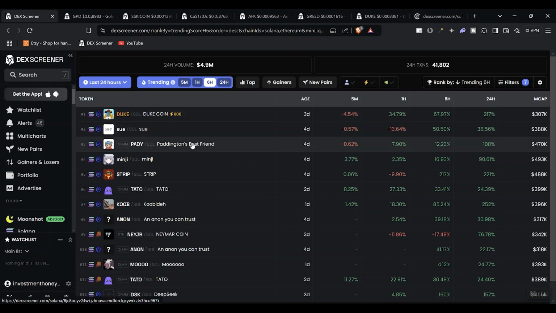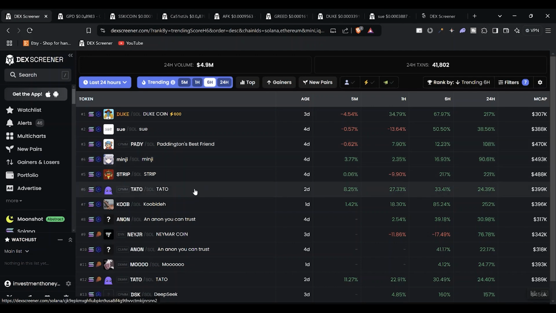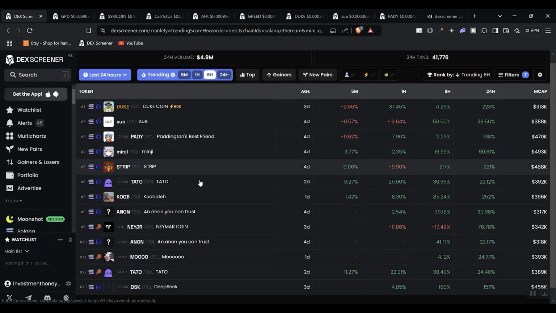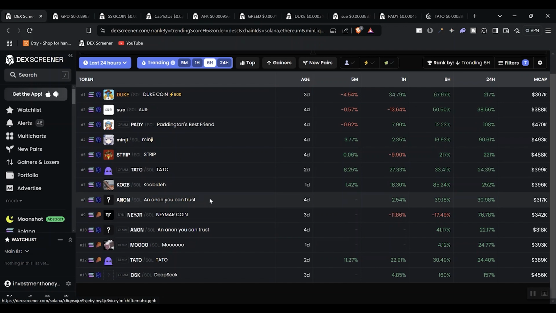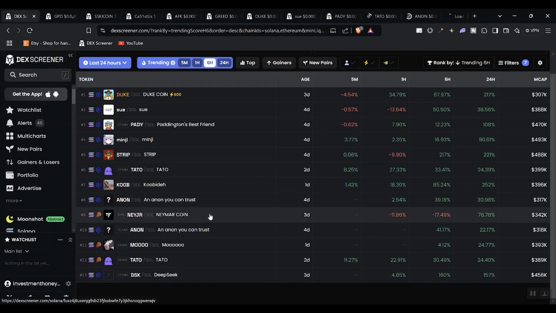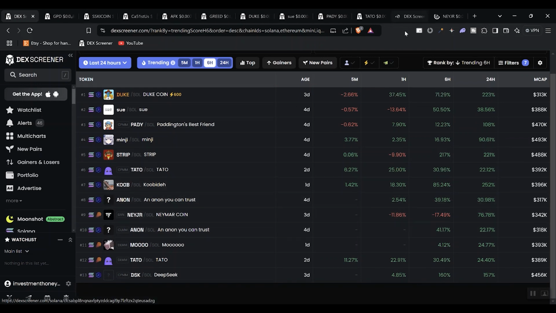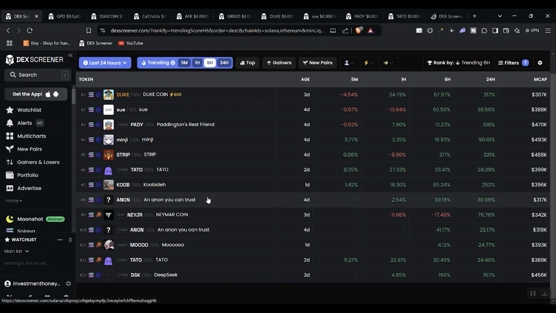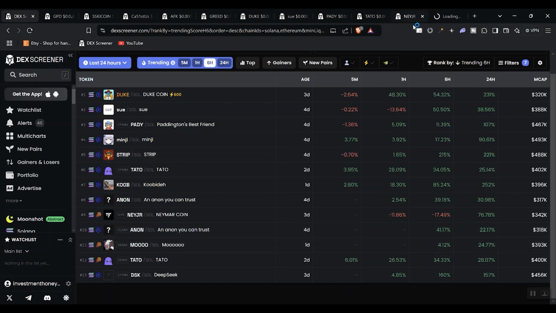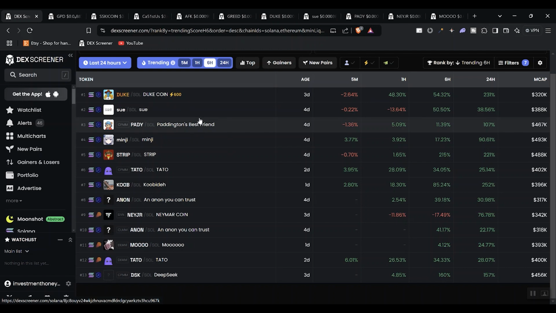Sue, we'll open this one up. Paddington's best friend, sure. Let's see here. Tato, don't know what that is, but looks interesting. Anon, anybody can trust. Okay, Neymar, sure. Oops, Anon, that one's a duplicate, so we're not messing with that. Moo, yep. And Tato is actually a duplicate too, so we're not going to mess with this one either. Remember, guys, I don't mess with the duplicates. Just keep that in mind.